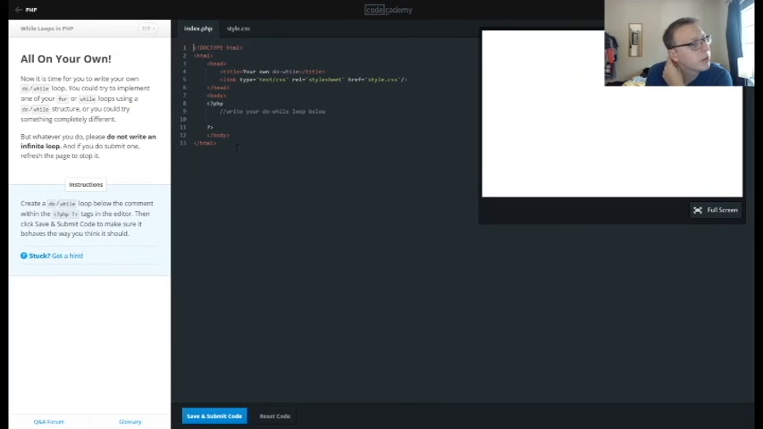Create a do while loop below the comment within the PHP. Alright, so do. And now do while. We'll just put false. Save ourselves some time. Echo. Actually, we don't actually need to put anything in here, I don't think.